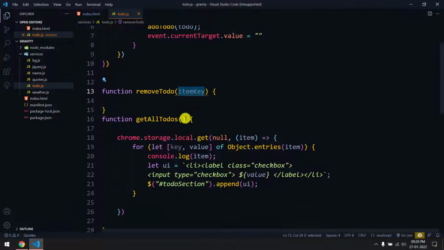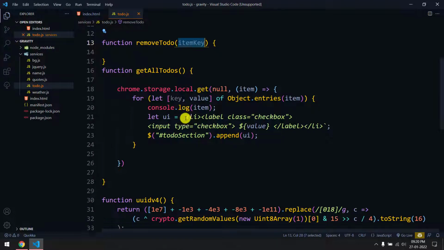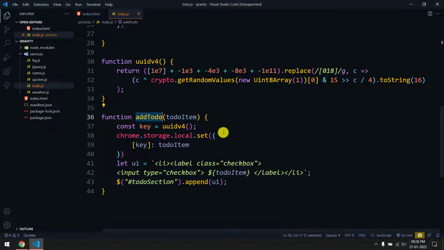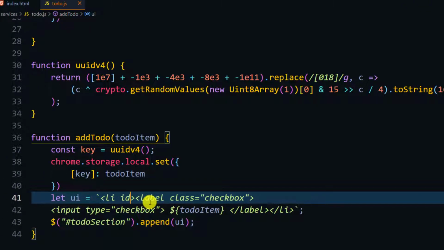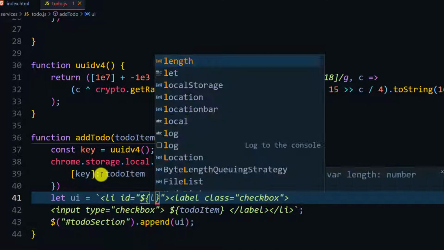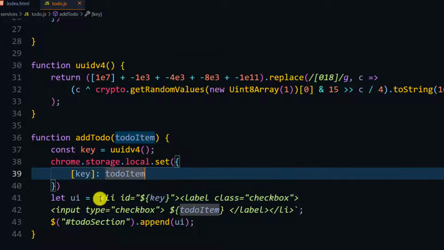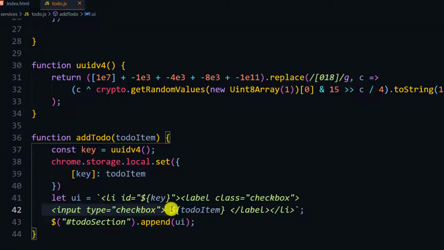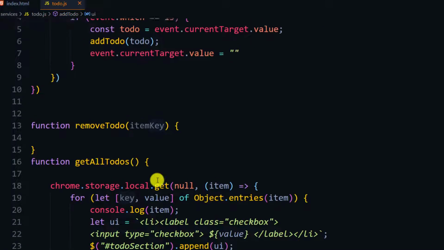So what I'm going to do is, whenever I set the value, I'm also going to set the item key. Here we know that we are already getting the key. So I can simply say id equal to, and I can use this to set my key, right? Whenever I click on this li, that means whenever I click on this input type checkbox, that will set the key, and based on the key I'm going to delete it. So let me show you. It's going to be very simple, my friend.